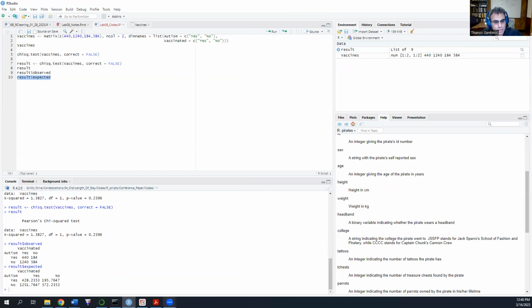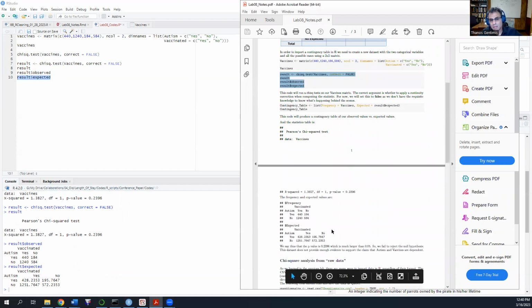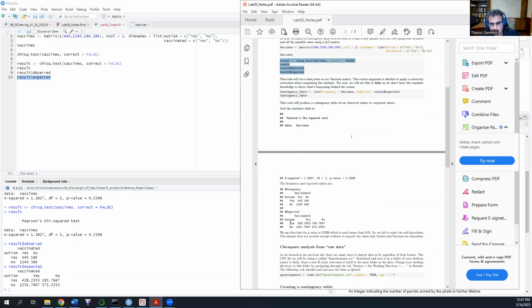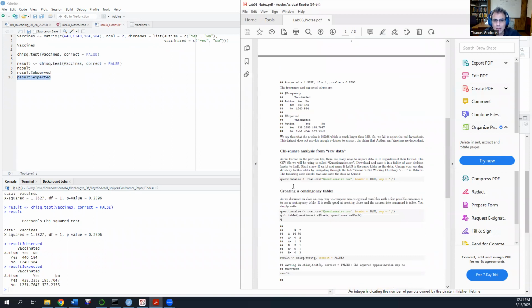Okay. So once again, we look at the corresponding p-value, and obviously it is much larger than 0.05, so we fail to reject the null hypothesis. The dataset does not provide enough evidence to claim that autism and vaccines are dependent. Okay, so these two are probably independent. And since we've done this experiment multiple times over multiple years, we can safely say there's no connection between vaccines and autism.